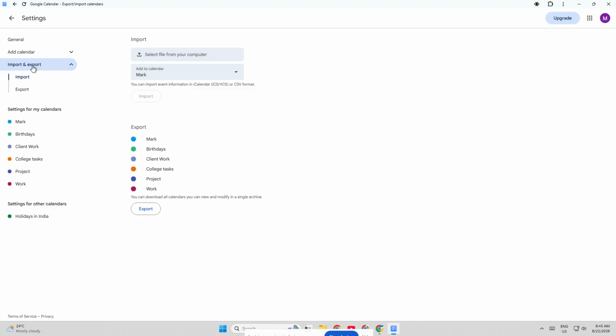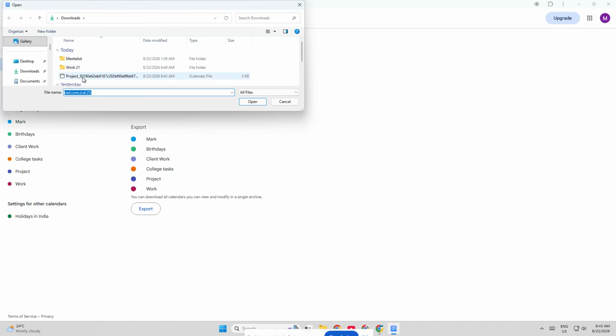A file browser window will open, and this is where you need to locate the .ics file you saved earlier. Select the correct ICS file from your device, then confirm it so it gets added to the import window. After that, choose the specific calendar you want the events added to. This step is important because if you manage multiple calendars, you want to make sure the events go into the right one. Once the file and calendar are selected, click Import.